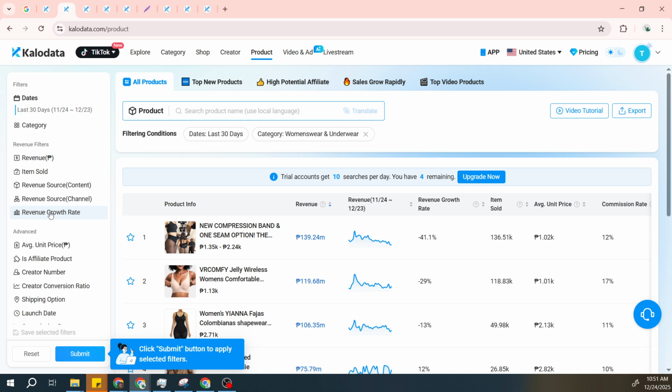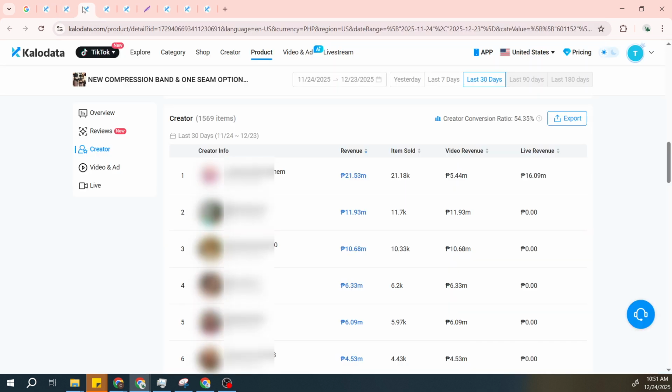When the results load, click the product that best matches what you're looking for to open its detailed data page. This page aggregates performance information so you can understand what's working around that product. On the product detail page, scroll down to view the list of creators driving revenue for that specific item. This is the heart of your research.